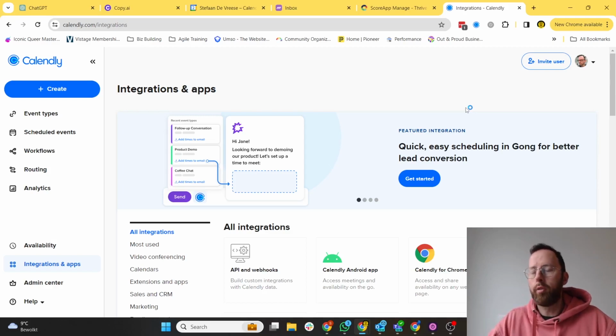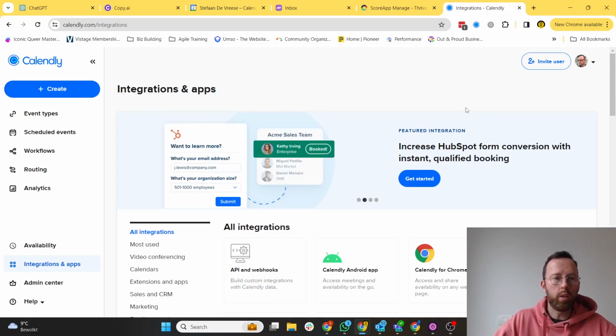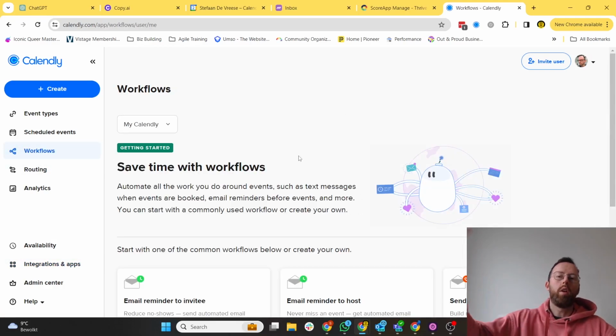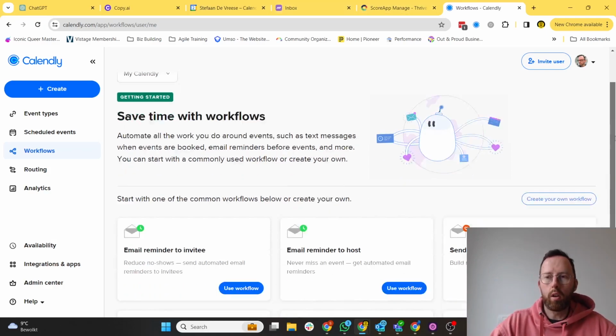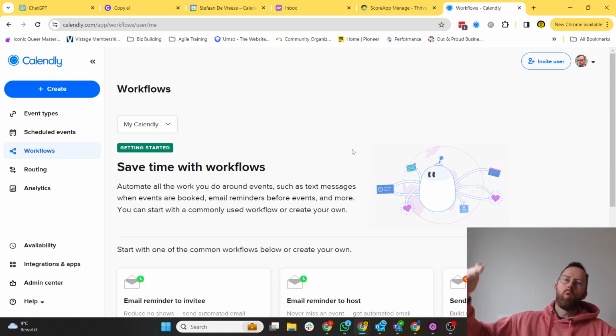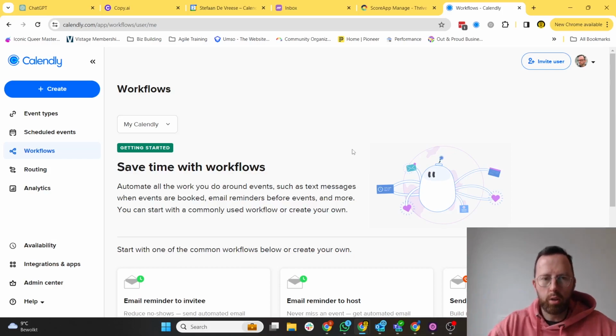Now, you will have to upgrade your license to be able to do that more extensively. You can use workflows as well, as you can see, but you need a higher paying license to do that. Now, this all sounds cool. Within Calendly, within Acuity, you have similar things as well. The point is that it becomes more and more expensive as you do that.